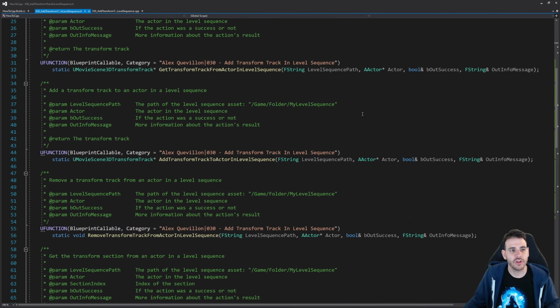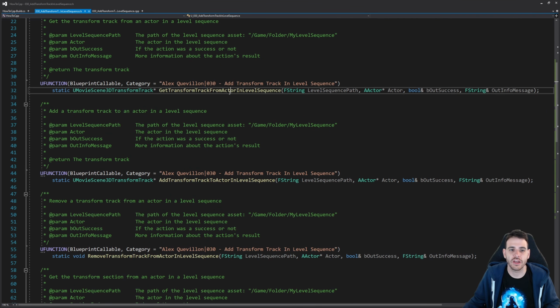I'm going to scroll down a little bit, and we have the 3 first functions right here. So first we have the get transform track from actor in level sequence, and that function you just have to feed it the path of the level sequence and then the actor that has a transform track on it. Yes, because the transform tracks are not directly inside the level sequence, they are on top of an actor. We have to provide the actor that should contain the transform track.